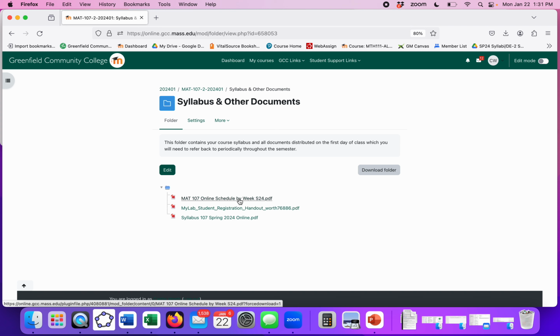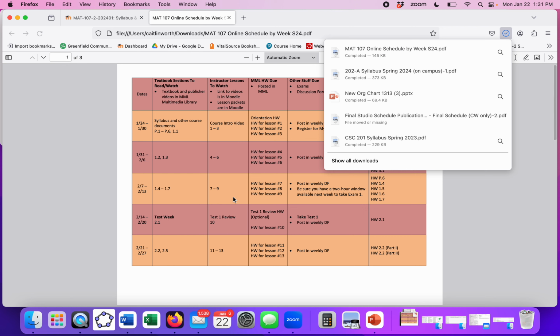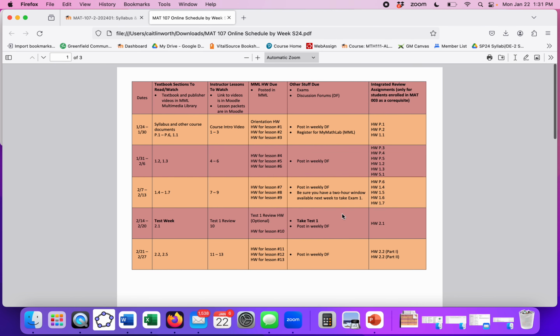So let's go through each of these briefly. I won't look at the whole thing, I'll leave you to read it on your own, but we'll just do a brief introduction. So start with the online schedule by week. This is an overview or a bird's eye view of the entire semester in this document. So you can see for every week, I have a row where I tell you what textbook sections to read or watch the videos for, what instructor videos to watch, what MyLab homework to complete, and any other stuff that's due that week.